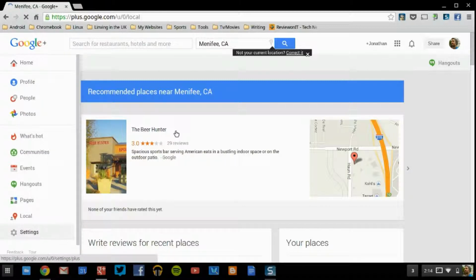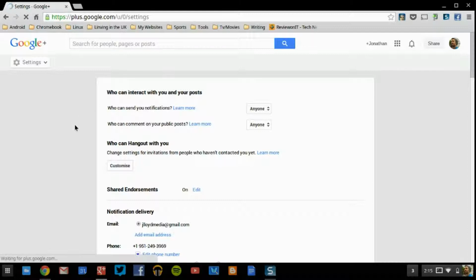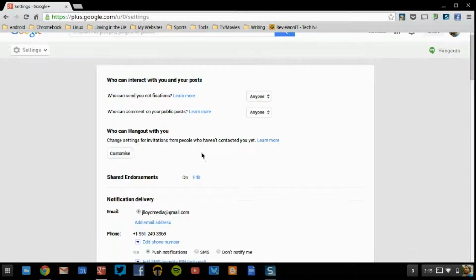Settings. Settings are going to be kind of important to how all this is going to work, because this is where you're going to control your privacies, as well as how your posts are displayed. So on the very top, you're going to see how the interaction is going to work with you. So whether people need to be your friends to send you notifications or to comment on your post, you can decide that right there, as well as who can hang out with you.